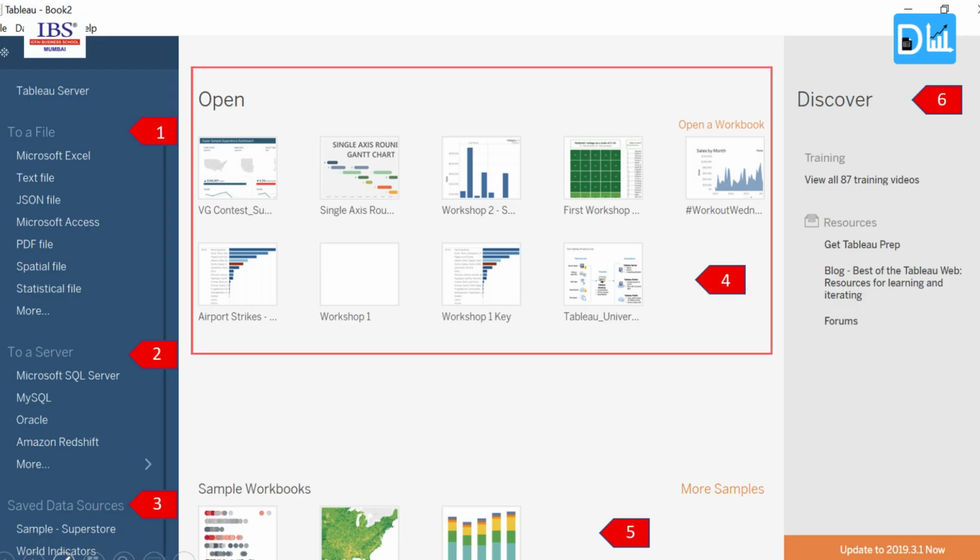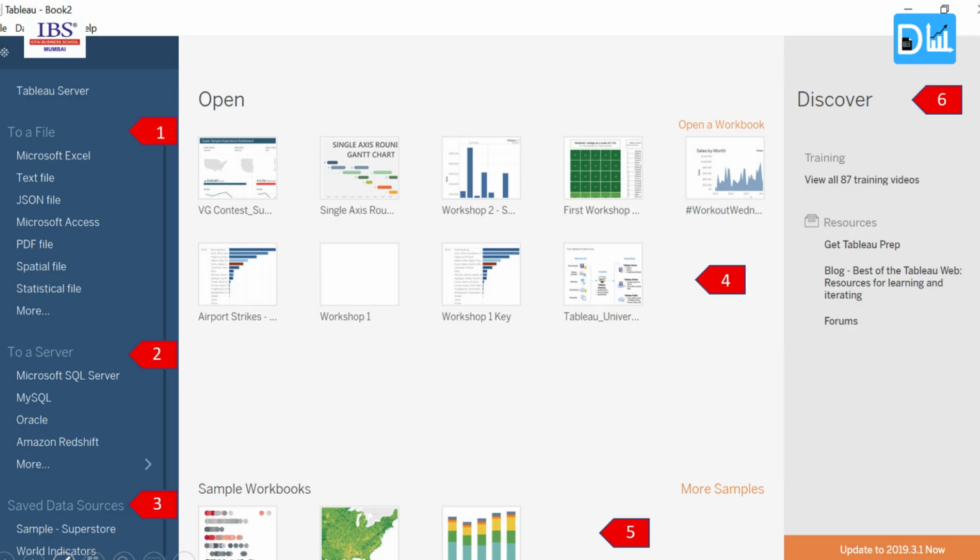Fourth, open a workbook. This area is where you can find recent workbooks opened and quickly load them in if you want to work on them. Fifth, sample workbooks. This section provides you with sample workbooks that you can open to play around in and see how they were built. Clicking on more samples will lead you to a gallery of downloadable sample workbooks. And last, discover. The discover sidebar provides you with links to the Tableau training videos, blogs, forums, and Tableau Prep, a data cleaning and prepping software.